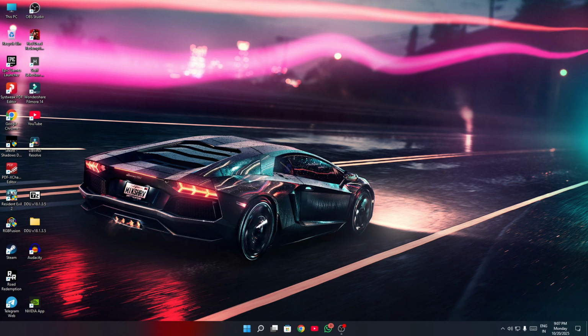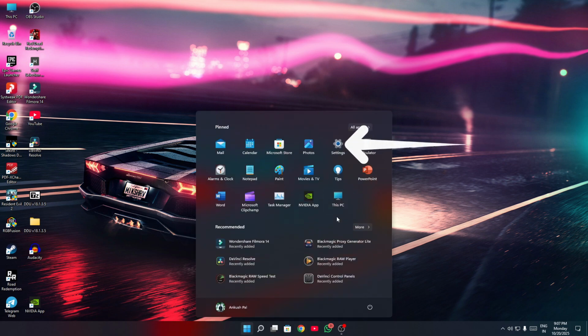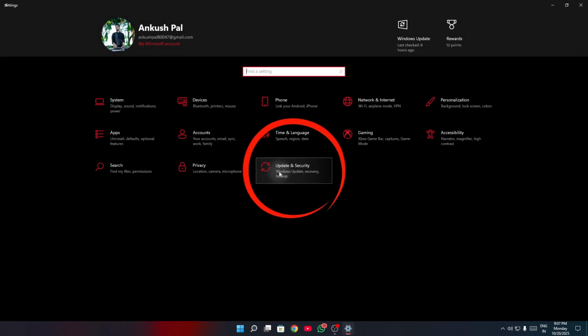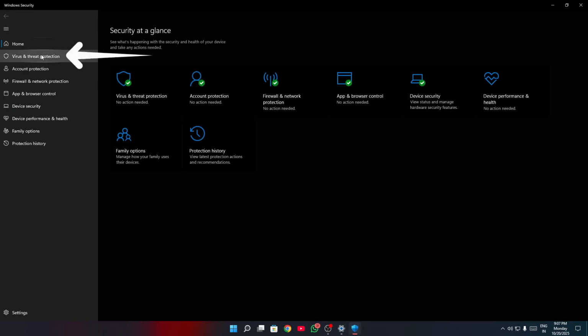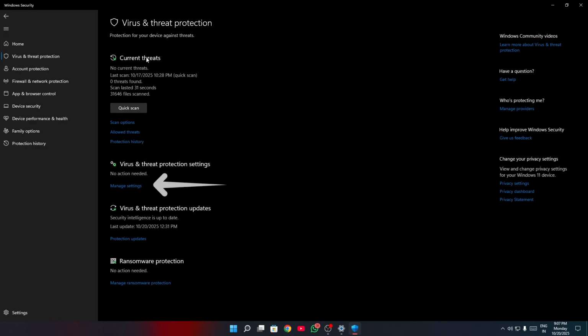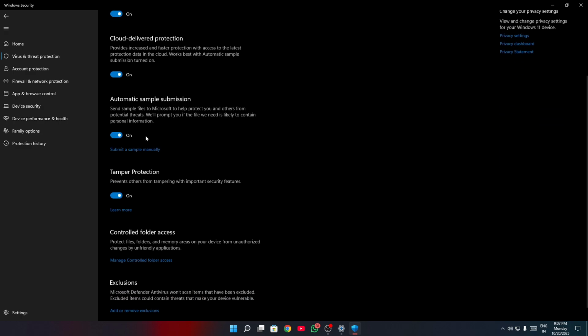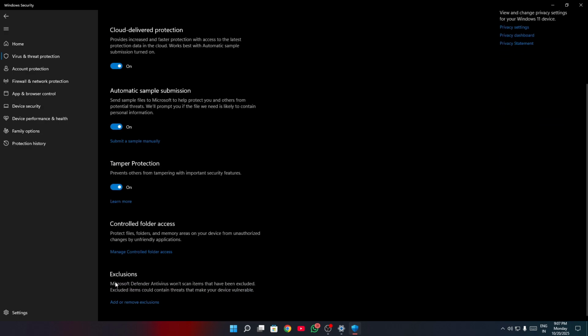I'm showing this on Windows 11 Pro, but if you're using Windows 10 or 10 Pro, then the setup will be almost the same. First, click on the Start button, open Windows Settings and go to Windows Security. Open Windows Security and then Virus and Threat Protection. There you can see Manage Settings. Click on it and scroll down a little bit and there you can see Exclusions.